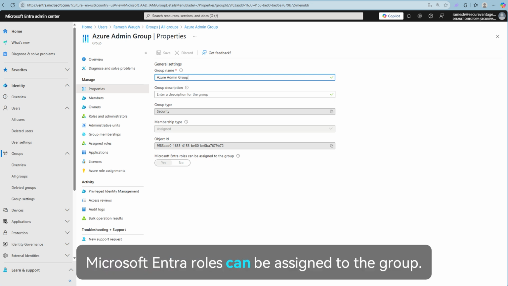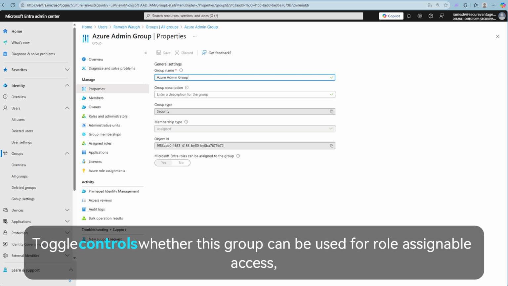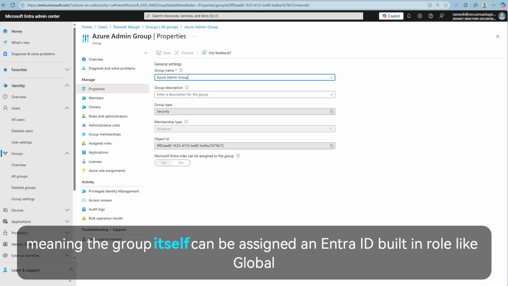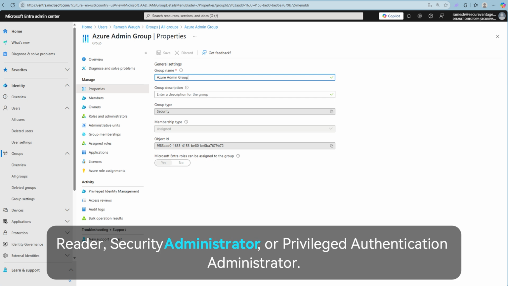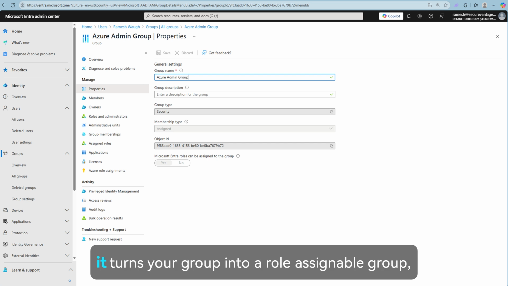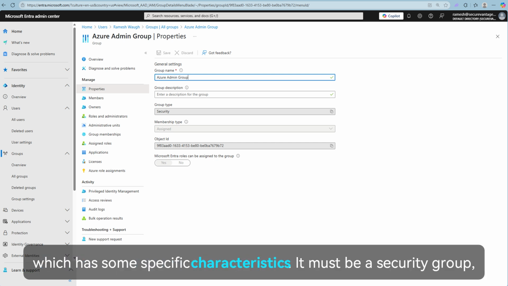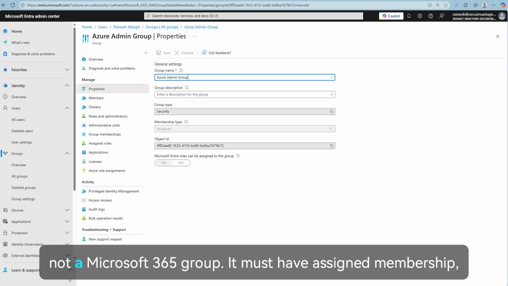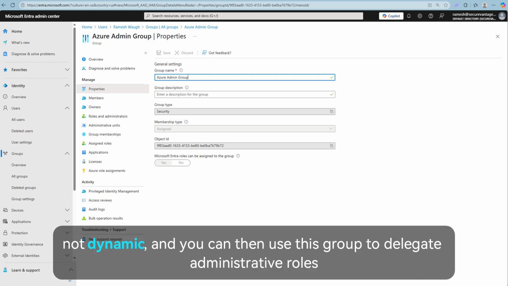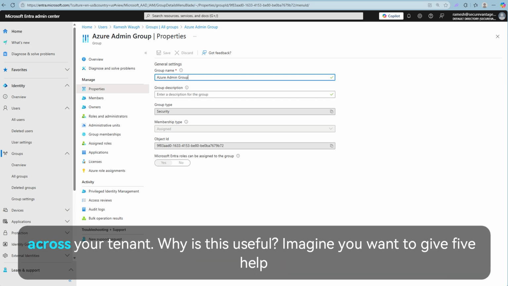The Microsoft Entra roles can be assigned to the group toggle controls whether this group can be used for role assignable access, meaning the group itself can be assigned an Entra ID built-in role, like Global Reader, Security Administrator, or Privileged Authentication Administrator. If you turn this setting on, it turns your group into a role assignable group, which has some specific characteristics. It must be a security group, not a Microsoft 365 group. It must have assigned membership, not dynamic. And you can then use this group to delegate administrative roles across your tenant.